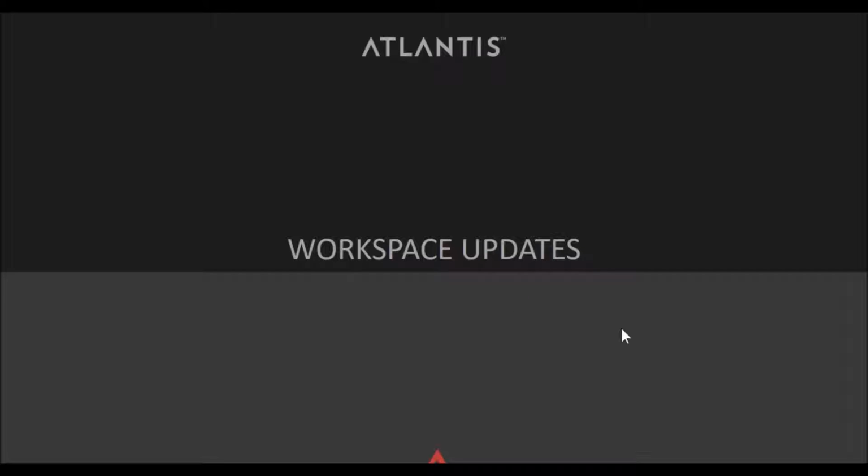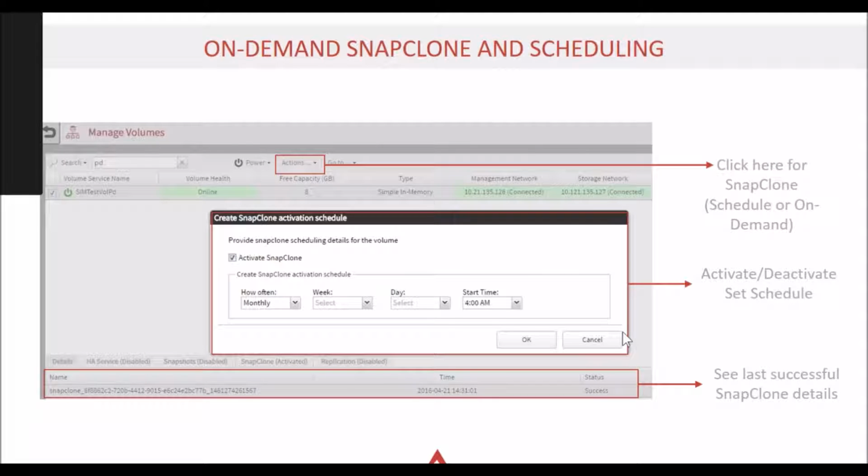So in terms of workspace, VDI and end-user computing updates, the added features and functions that we added into the product is an on-demand SNAPCLONE, and also the ability to schedule the SNAPCLONE within the USX Manager interface. Now, for those who don't know what a SNAPCLONE is, it's pretty much a point-in-time snapshot of the data, so the contents of an entire in-memory volume.